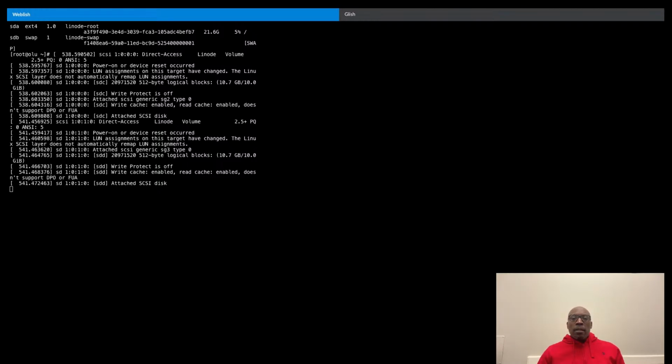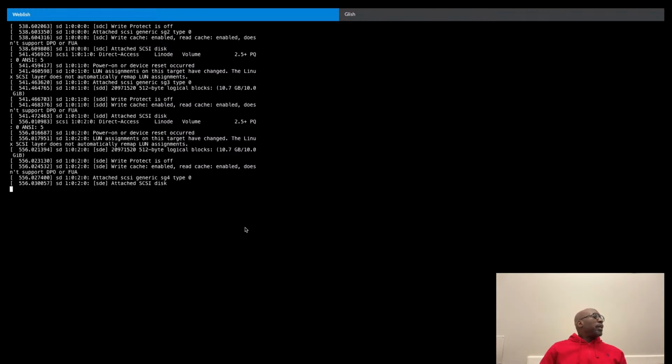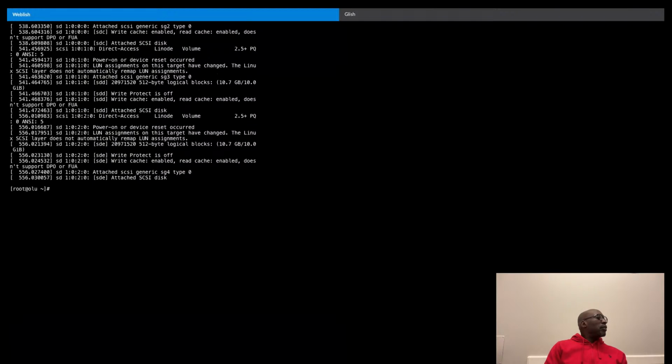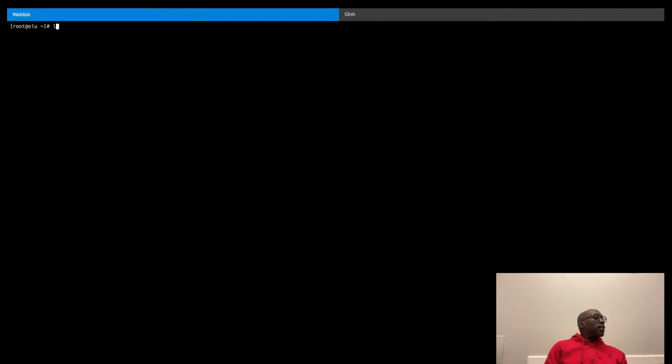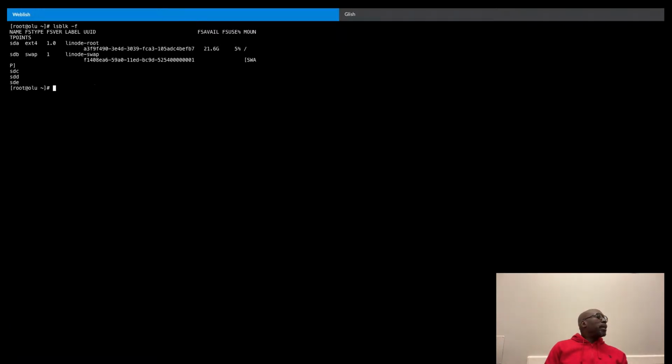So let's list block devices again. Over here it's showing that we added some more devices. Okay, that's good. I'll clear that, and then we'll invoke the lsblk command again. You see we have SDC through SDE now, and they don't have any partitions or file systems on them currently. So you will not see any information like the UUID or disk usage or file system.